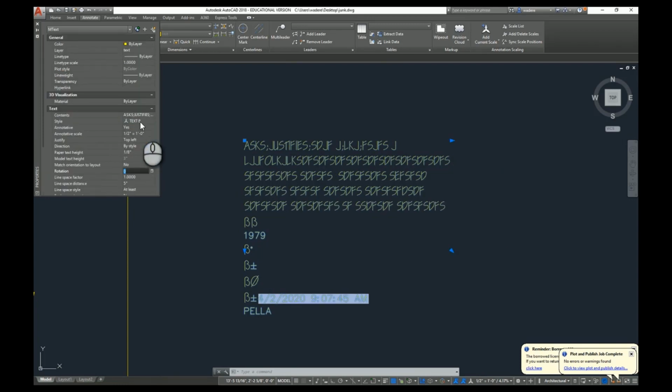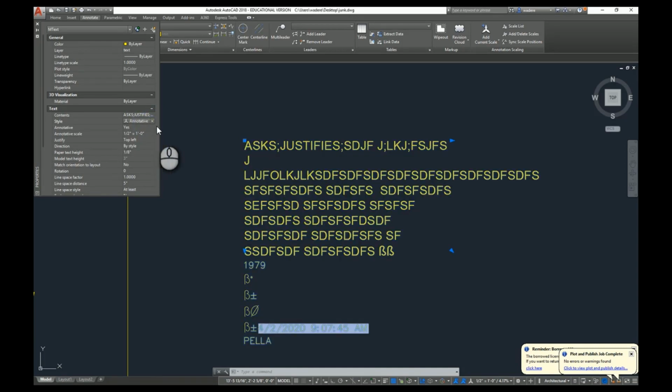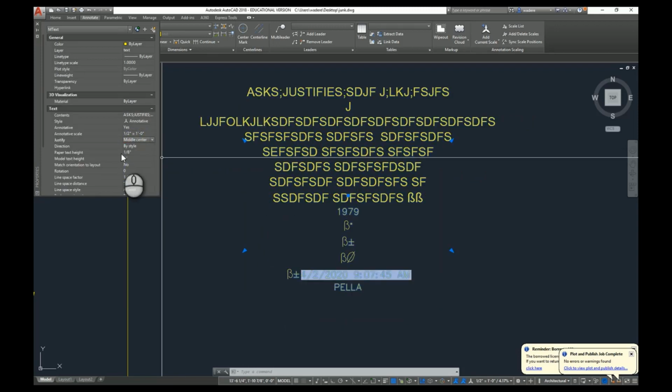Right now it's text B and I want it to be annotated. I can change it from here. Say I wanted the justification to be centered. I can change that from here. If for some reason I want to change my paper text height, I can do that. My model text height you'll see is grayed out, so I cannot do that.